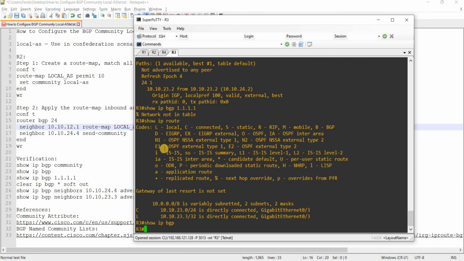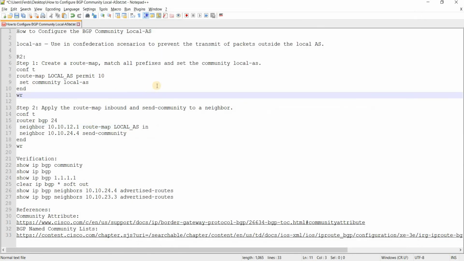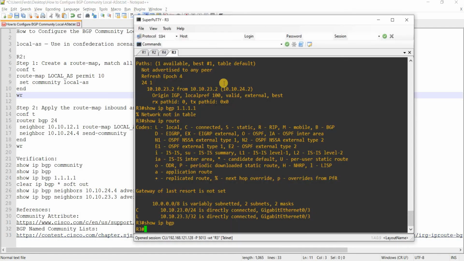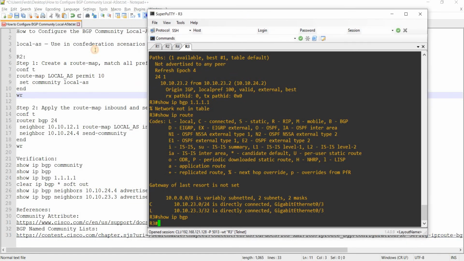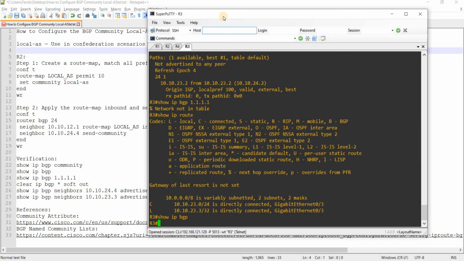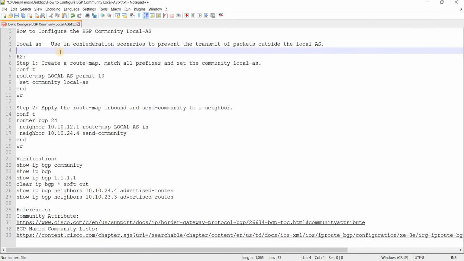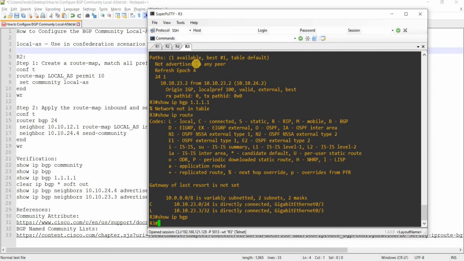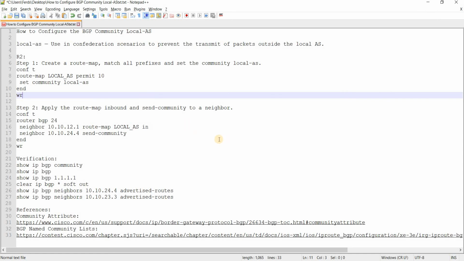Yeah, so that's how you can configure the BGP Community Local-AS. So like I said earlier, it's usually used in confederation scenarios, but in our case, since we don't have that scenario, it's basically functioning as no export community. So it's not exporting the route outside of the local AS. All right, that's how you can configure the BGP Community Local AS.